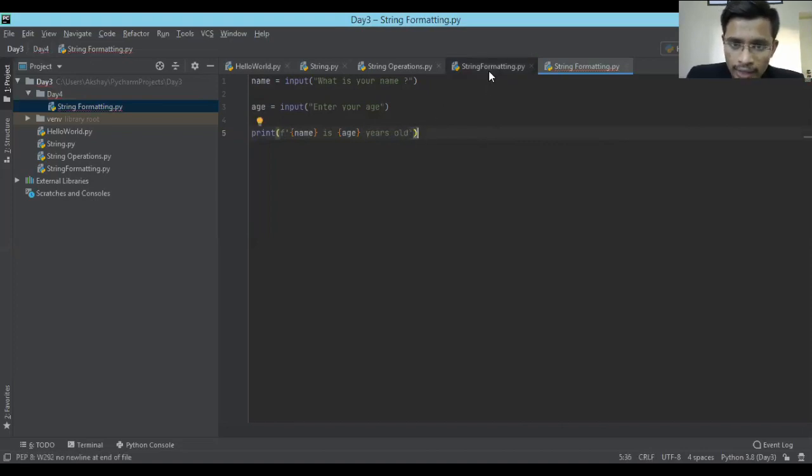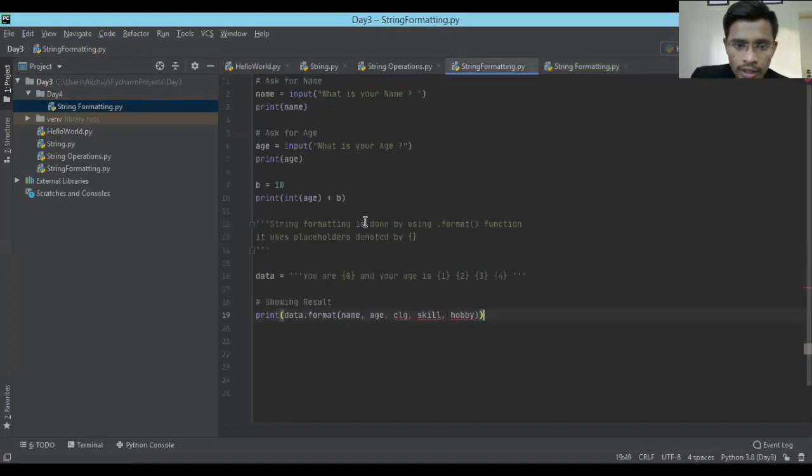Okay, so yesterday, just for the people who are seeing this for the first time, I'm going to give you the overview of what we did. We are doing the same thing we did yesterday. We took name and age, but yesterday we used data.format, where data was this particular string: my name is this, and your age is this.